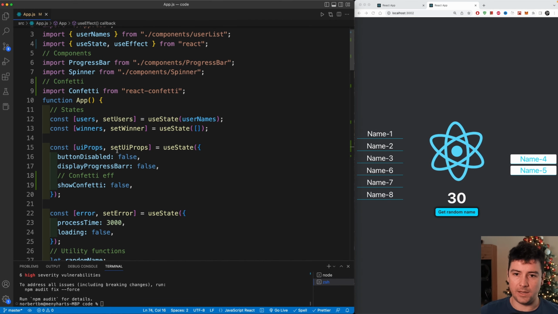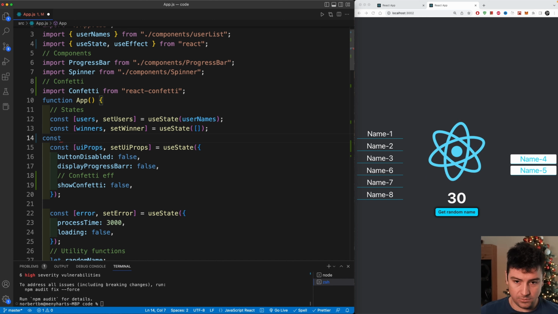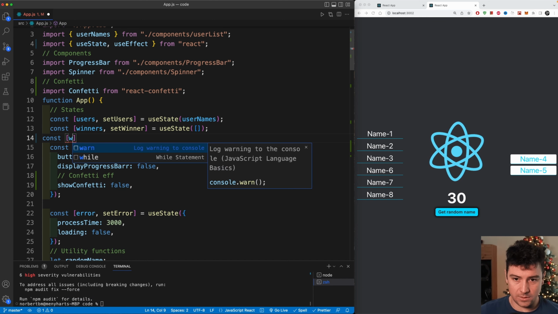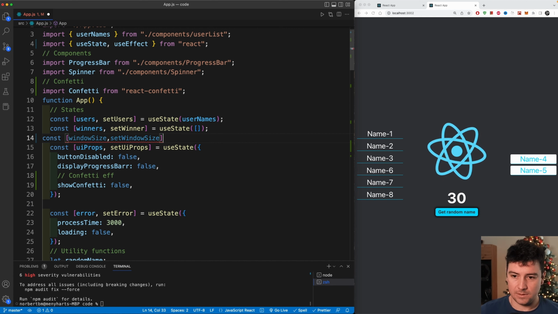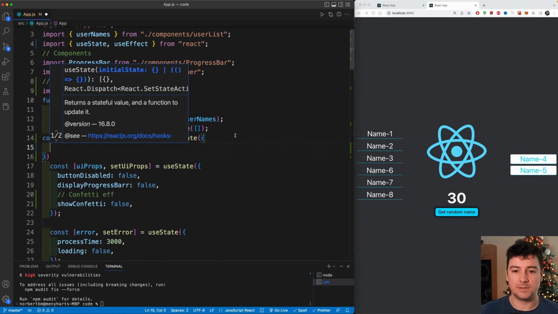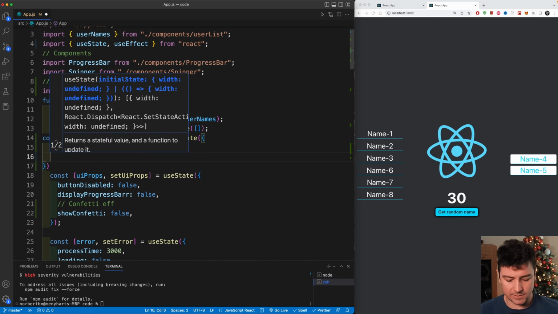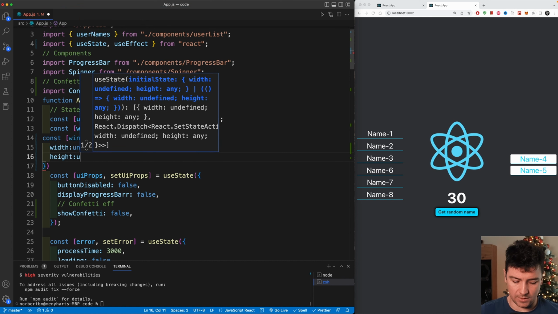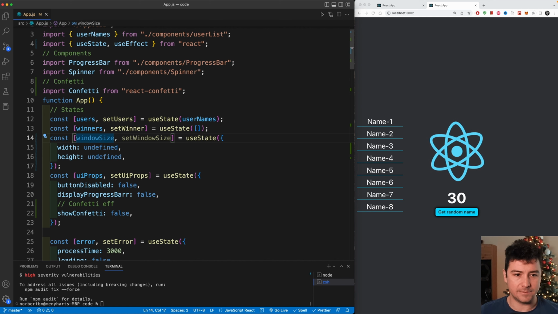We're going to create another state, which is going to set the window size. So let's do here const of window size and set window size. And this is basically going to be assigned to useState. And within here, we're going to add two sizes. First of all, the width, which is going to be undefined. And then we're going to assign the height to also undefined. Okay, now we have a state for the window width and window height. So how can we use it?